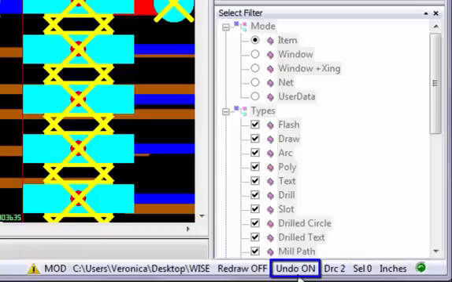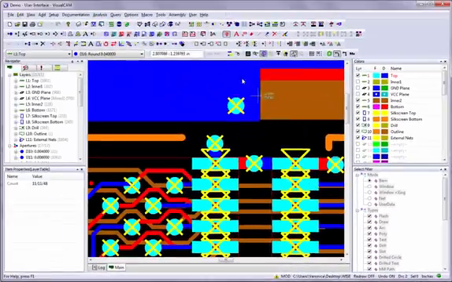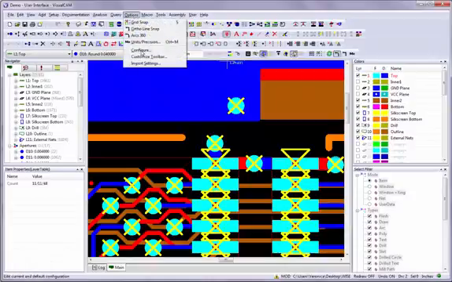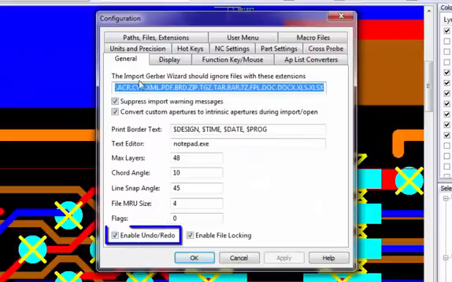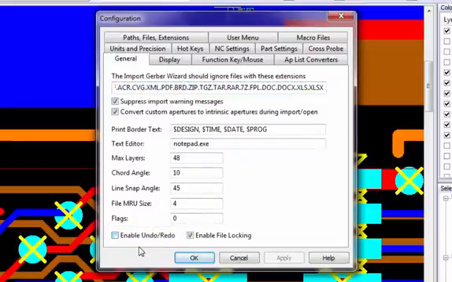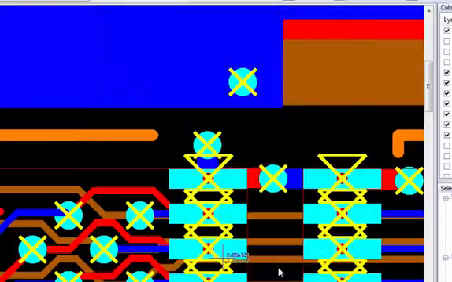The Undo command allows you to reverse edits that you have just made. As useful as this is, the undo memory buffer can consume memory and affect system performance. You can disable the undo function by going to the Options menu and choosing the Configure command again. On the General tab, remove the checkmark from the Enable Undo Redo box.